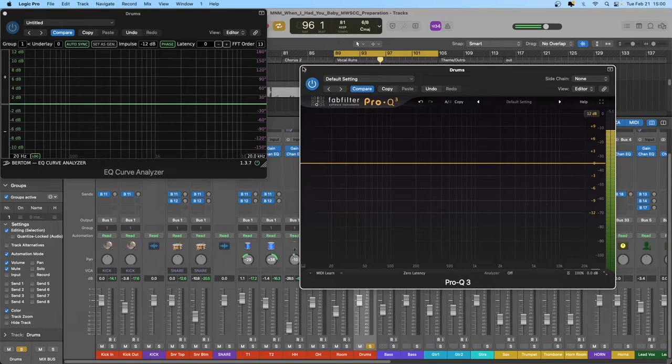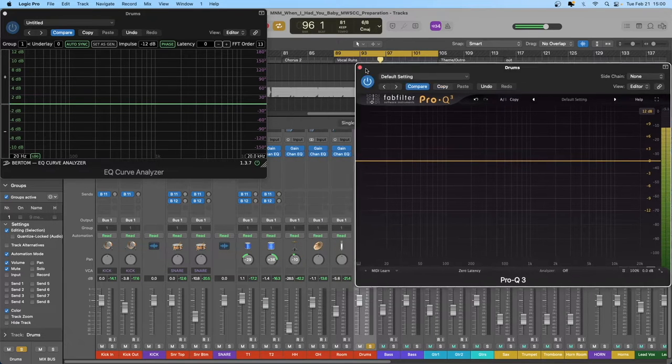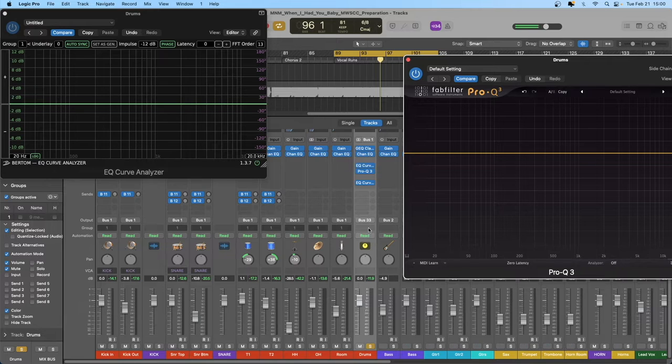So one more thing to mention is that when I have the EQ curve analyzer on, we will not have any audio actually passed through this subgroup right here.